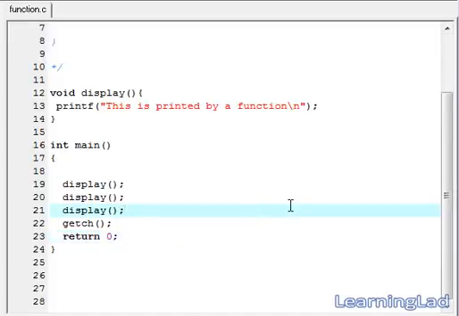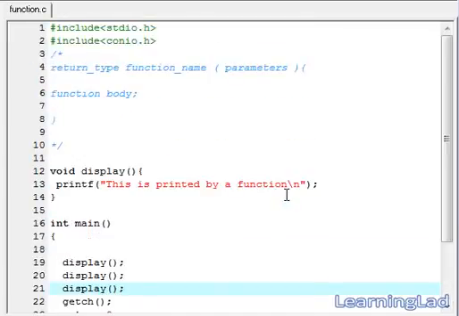So this is it, guys. This is about the introduction to the functions. In the next tutorial, we're gonna see some more information about the functions.